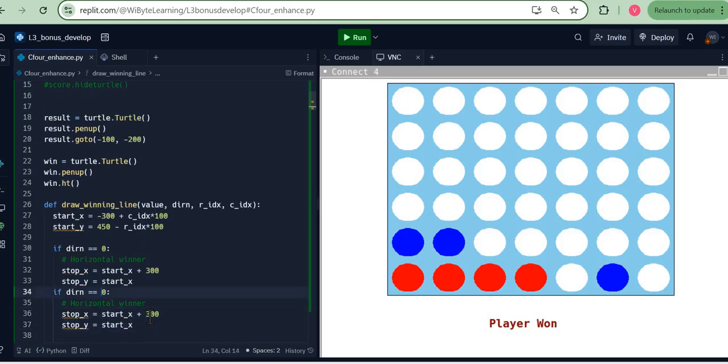So if direction is 1, that is a vertical winner. In this case, my x will not change, which means my stop x will remain exactly the same as start x. However, my stop y will have to go downwards because remember, I'm checking from top down. So if I'm starting from here, I'm checking down to see if I have a winner. I just have to be a little bit careful. So this is a mistake. This has to be start y, and hence this also has to be start y minus 300.